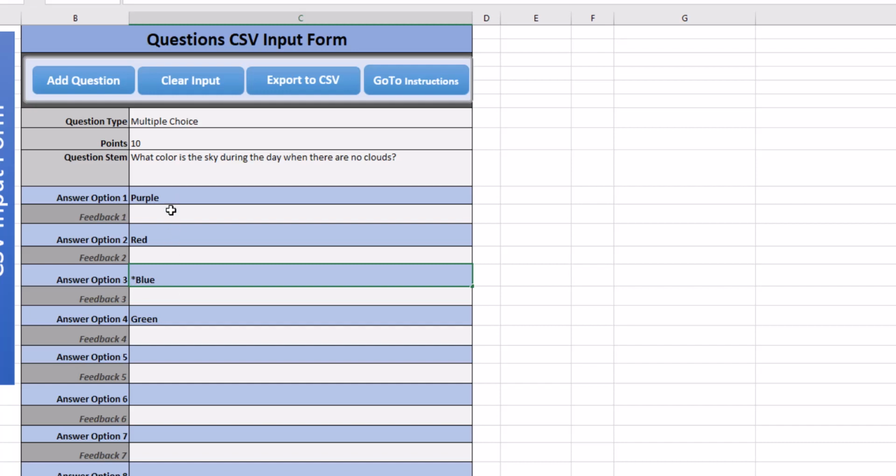And I'll even give some feedback. For instance, if somebody chooses purple, the feedback will be, it's end of days, run. You know, you get the idea. And I could put anything I want here for my feedback. Maybe it's something I get from the subject matter expert. But in any event, what I'm going to do now is I'm going to click Add Question.